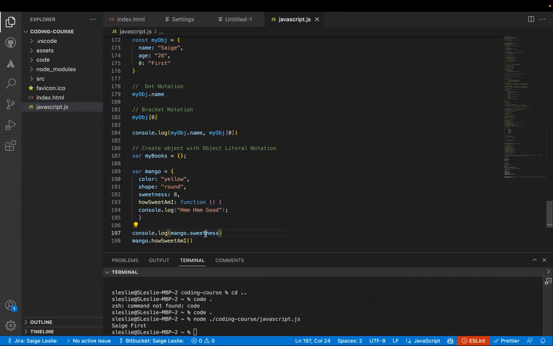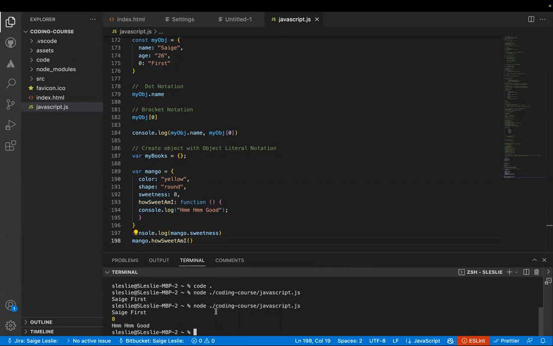And since this is a property, we do not need to invoke it with parentheses. That is not correct. We just need to say dot sweetness. But since this is a method, which is a function, we have to call the function. And we call the function by using parentheses. This has no arguments, it takes no arguments, so we can just call it with no arguments. So when I do that, I get sage first from before, I get 8 from the sweetness, and I get what the function runs, a console log of good.